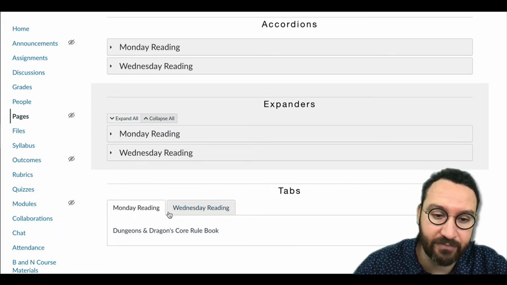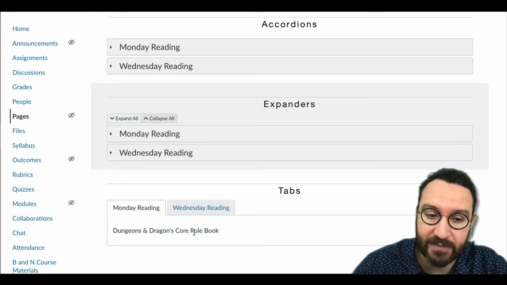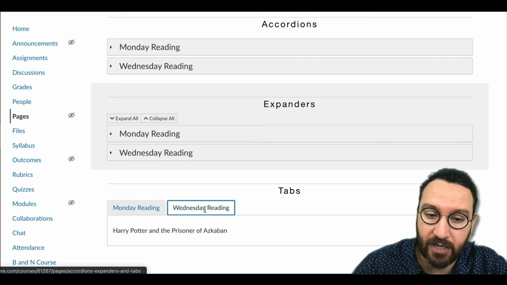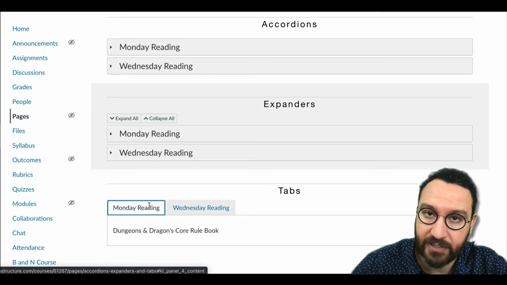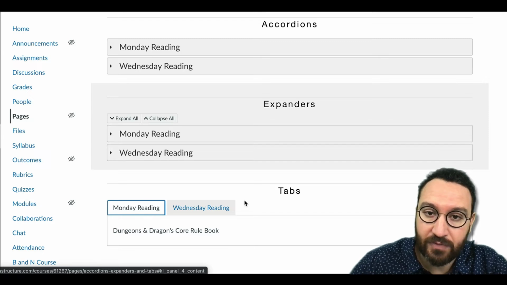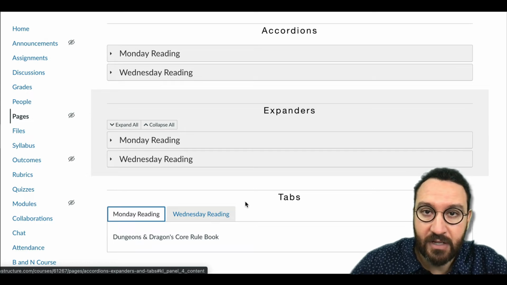Now, tabs are a little different. Tabs, you'll notice, they're much more like accordions in the sense that only one tab displays at a time. So for Monday reading, I can sit here and put my content here, or I can hop over to Wednesday reading, and I can put content there. But notice that once I'm on Wednesday reading, I don't see Monday reading tab, but if I'm on Monday reading, I don't see Wednesday reading tab. So these are the three different formats and how they work and how they behave. So up next, let's go ahead and actually dive into Canvas.